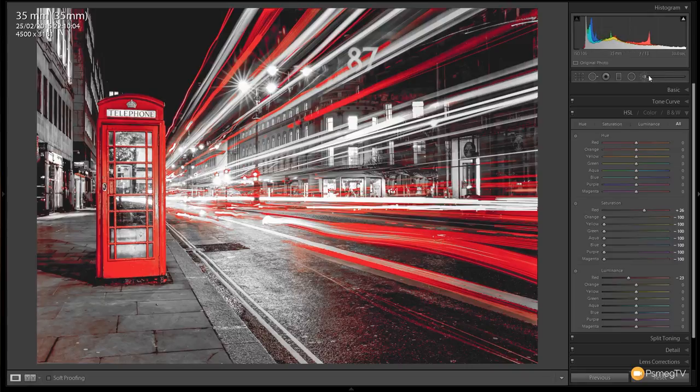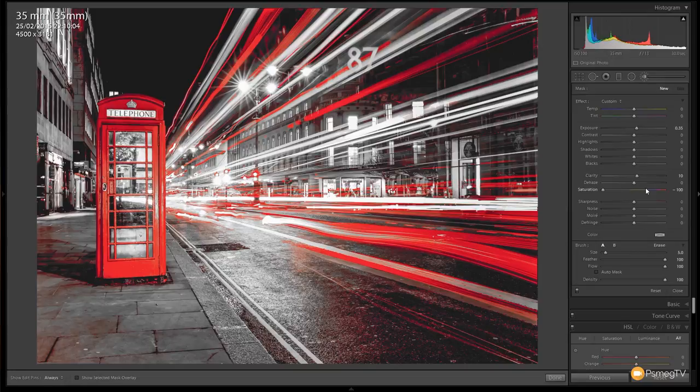All we need to do is come up and choose the adjustment brush. And when we do that, we can go in and choose to deal with any of the different controls we have. So exposure, contrast, and so on. And the one that we want is the saturation. You're going to find that this is set to zero as default. So all you need to do is drag that down to the left-hand side to take it to minus 100.